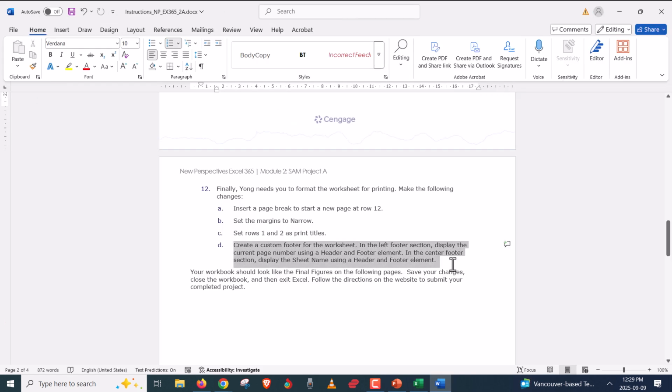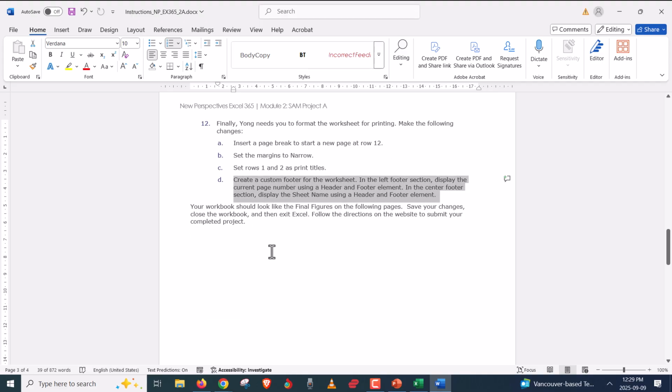And then finally, create a custom footer. So now we're going to talk about header footers, and then that wraps up the case. So create a custom footer for the worksheet. In the left section, display the current page number in the header footer element, and the footers. Here, let's just open up.